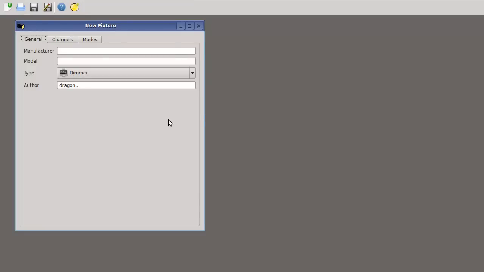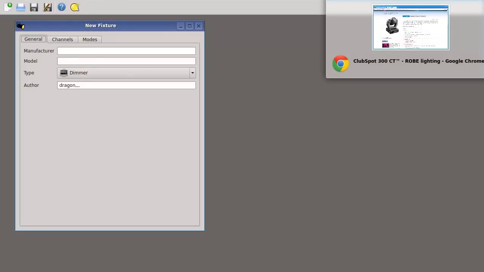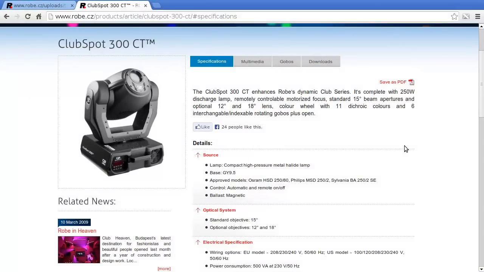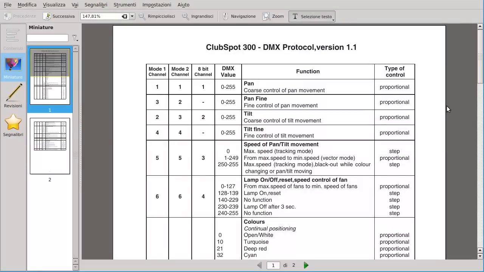So what you need when you start is the DMX chart to understand how many channels you have to add for the fixture. I'm gonna base it on the information I can find on the Robe website, and this is the moving head that I'm going to add. That's the Clubspot 300 CT. I've downloaded the DMX chart and here it is.